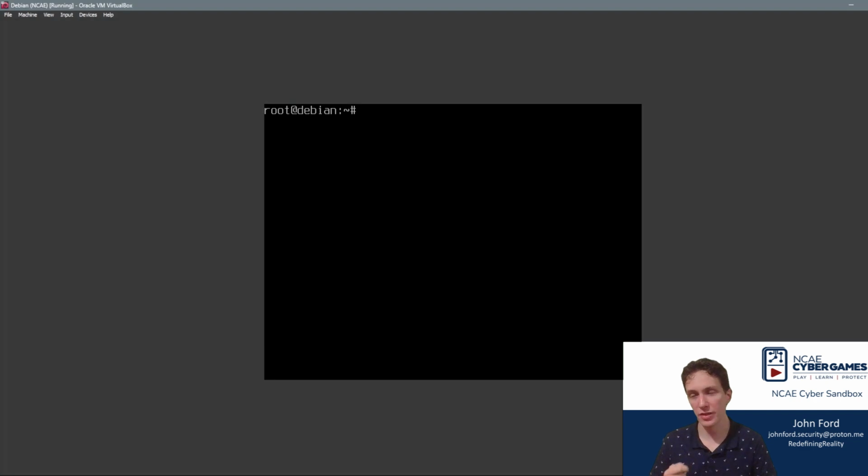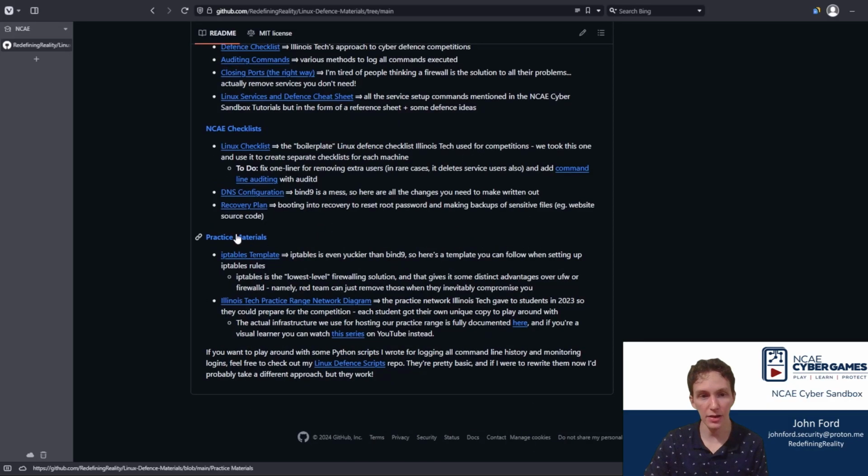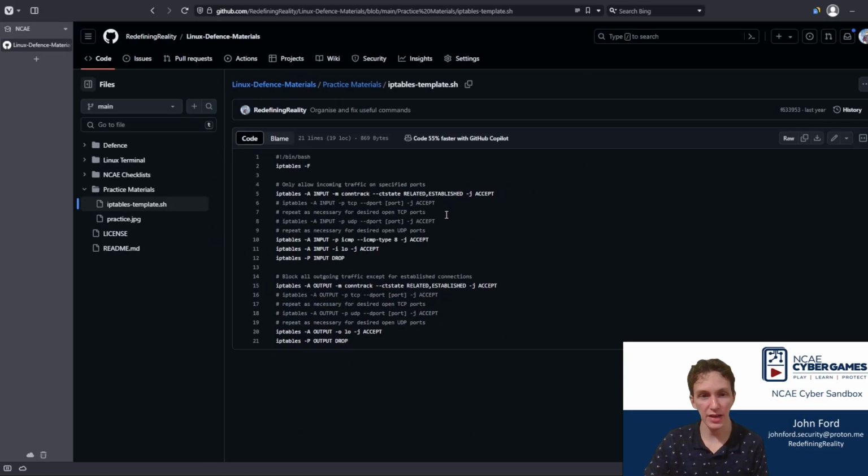The problem with iptables is that there are a lot of different commands that you have to run to get simple things set up, and it's kind of complicated. So I actually went ahead and put together a template that you can use if you choose to use iptables like I am here. If I go back to that GitHub repo and scroll down, under practice materials, you'll see the iptables template. I can go ahead and click on that.